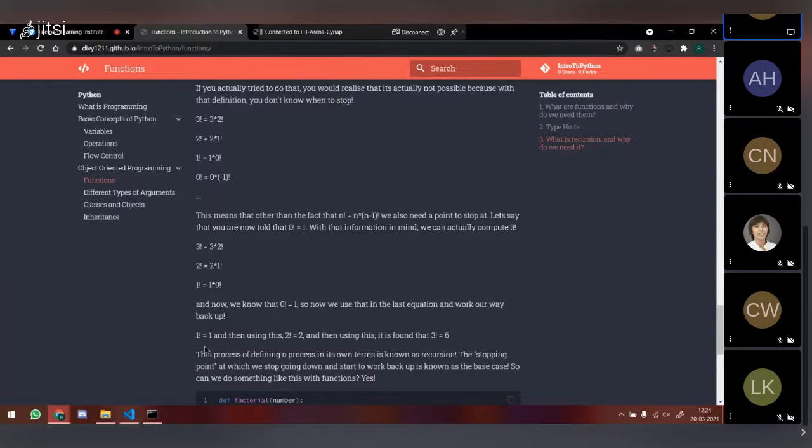And this process of defining something in terms of itself is known as recursion, and it's important in programming, and it's a lot of any programming language. Recursion is a super important thing because it allows you to solve problems by breaking down the problem in terms of itself.